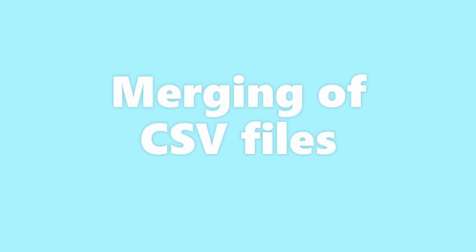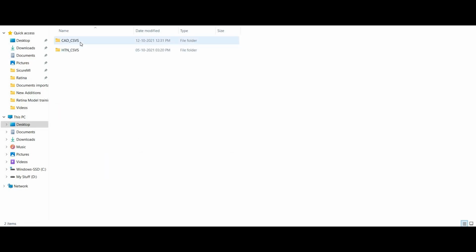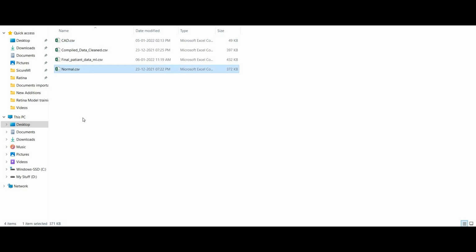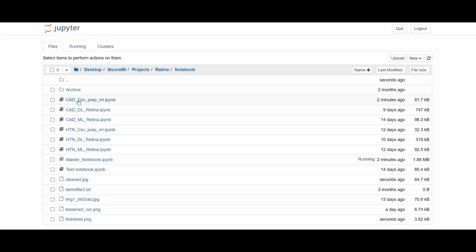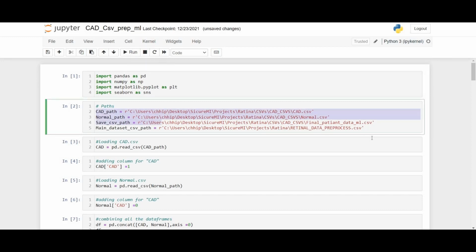Merging of CSV files. Now we're going to merge both the CSV files we got after the biomarker calculations, because the CAD.CSV file contains the data corresponding to class 1 and the normal.CSV file contains data corresponding to class 0. Now to merge both the CSV files we need to run the code in the CAD_CSV_prep_ML notebook. Please make sure to input the correct input file path for error-free execution of code.